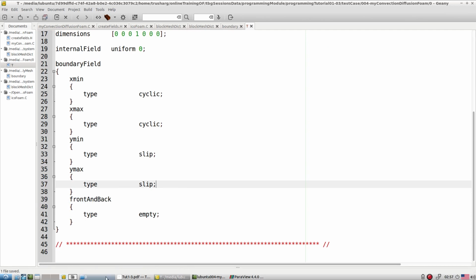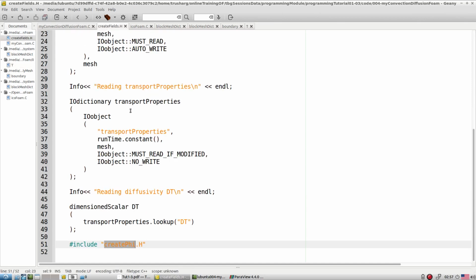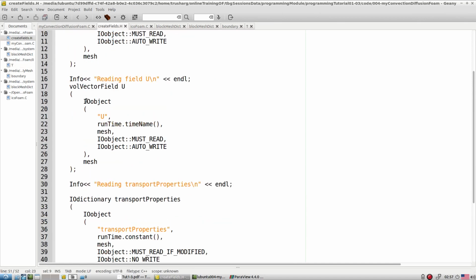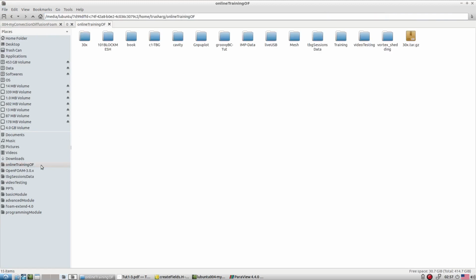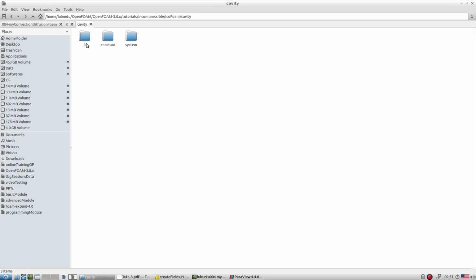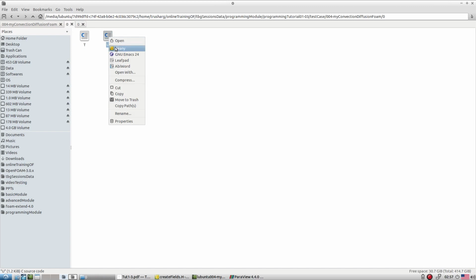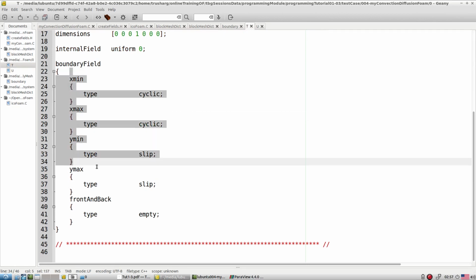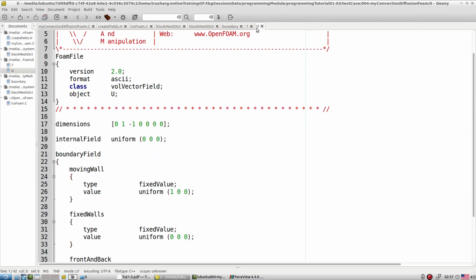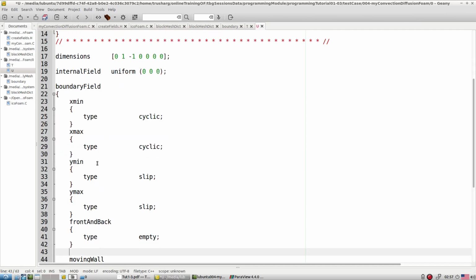So we are set with this, but along with this, if you look here inside createFields, we are also reading u. So we have to add the velocity field as well. Go to the tutorial, let's say incompressible icoFoam cavity, and add this u file from here to here. And then let's add the boundary names from this area to here.